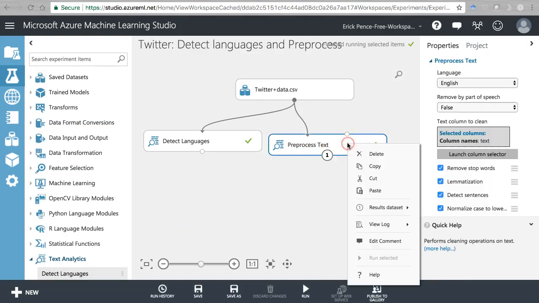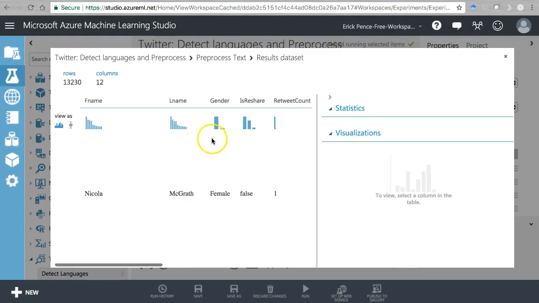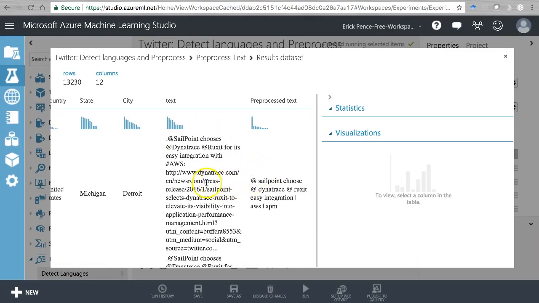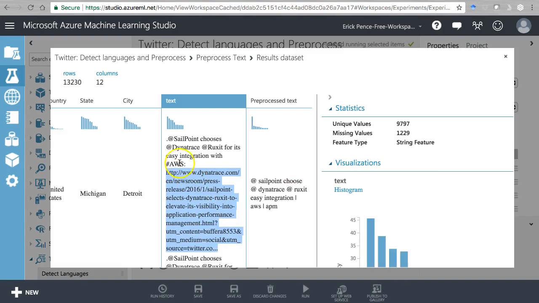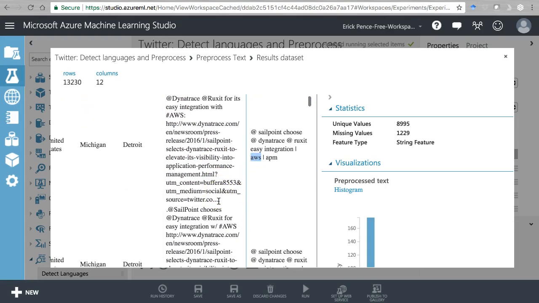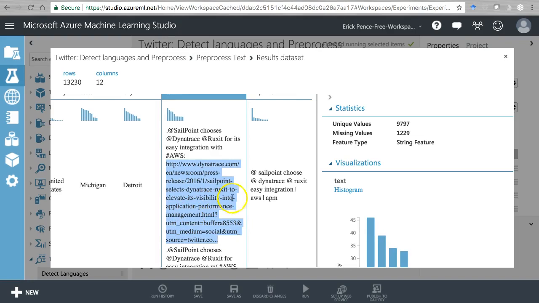Pause this. All right, let's take a look here. So results data set, this is going to generate a new column. Here's our original text column, and then here's our pre-processed text. So notice it separated out the special character from the word so that it could identify the word a little easier, and other analyses will do. Got rid of the URL. AWS, I'm surprised that didn't change that to Amazon Web Services. I'll have to take a look at that one again. But yeah, it did get rid of this whole thing because it recognized that it's a URL.